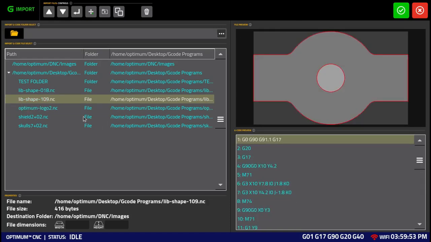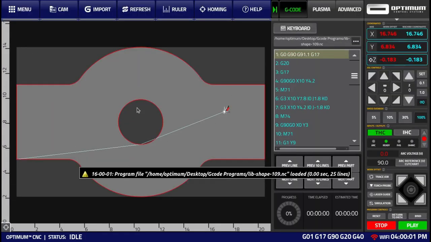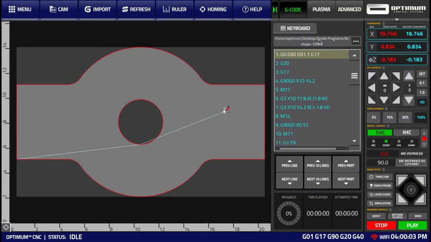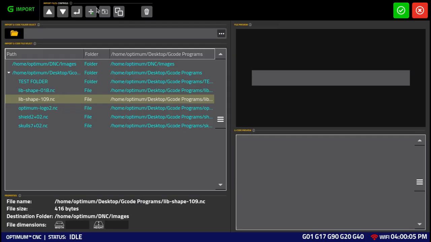Let's say we'd like to select some other file, perhaps this library shape, and we can import it by clicking on the green button in the top ribbon. So this file is now the active file that we have opened.